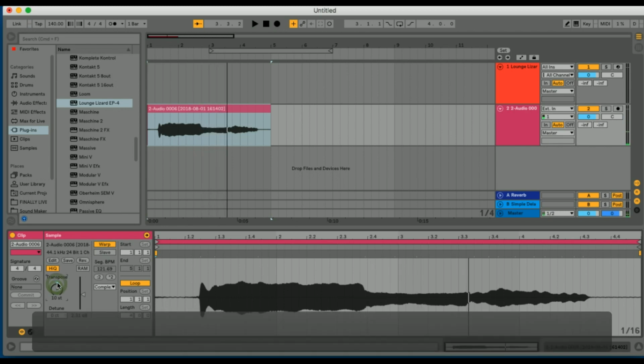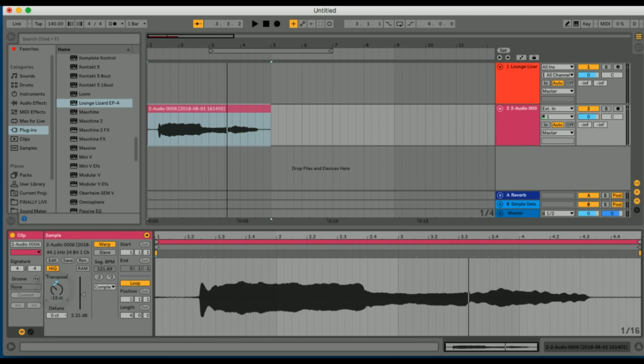Okay, we're just going to cut that off because I know that's obnoxious, but why don't we go on ahead and hear it pitched down?